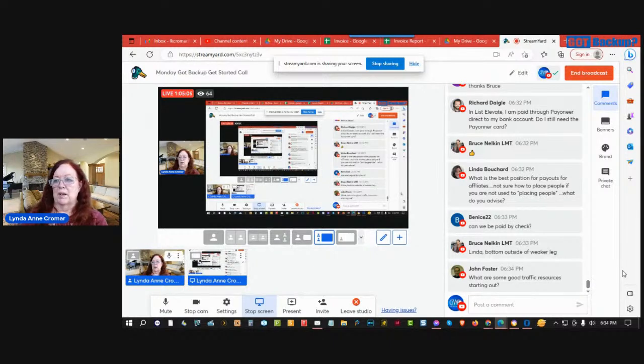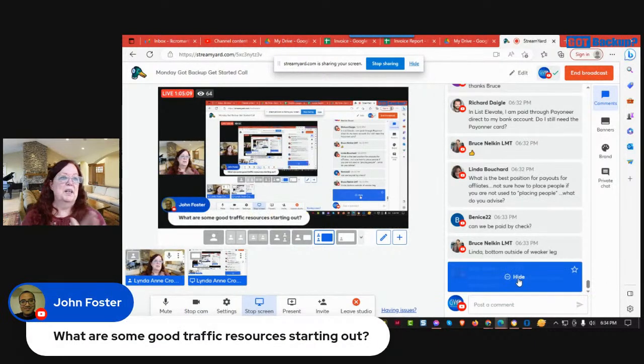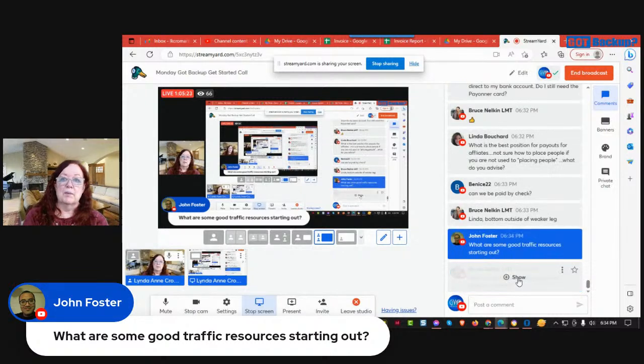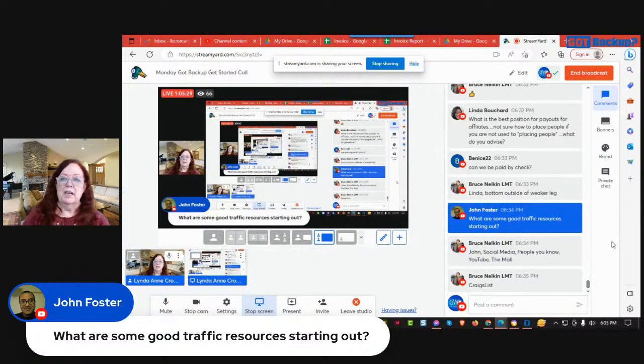What are some good traffic resources? Okay, let's talk about that. There are so many traffic resources, you'll never run out of them. The major thing is to make sure that it's one where they're not sending you bot traffic, because bot traffic isn't real people, is it? There are lots of people out there offering really good traffic, and social media is good too.